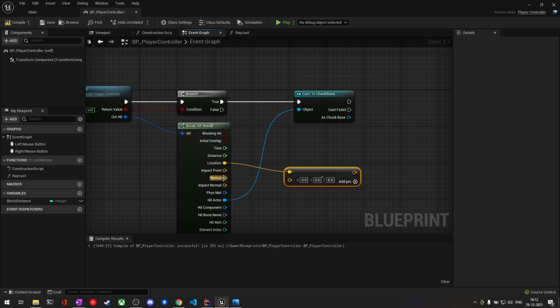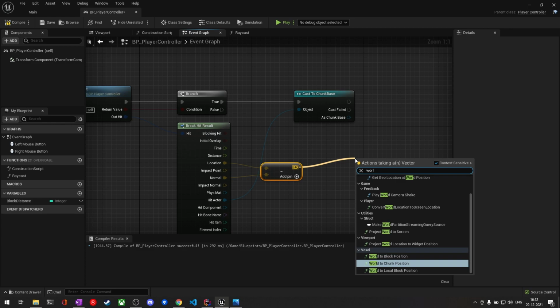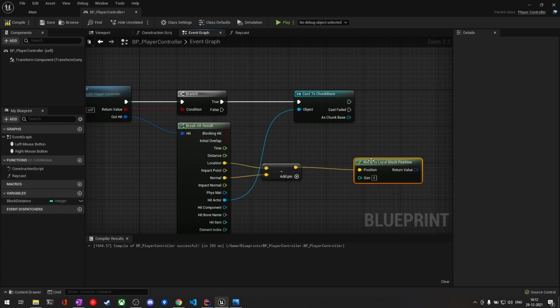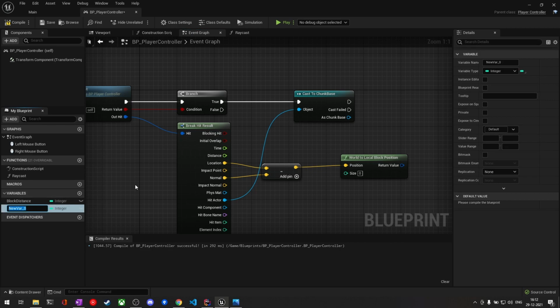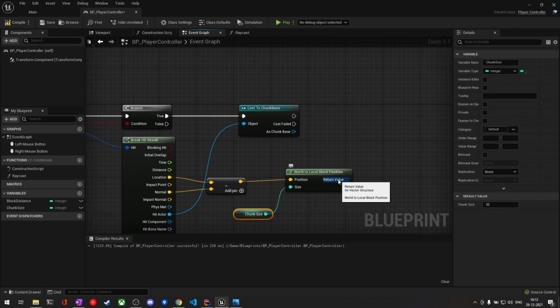Okay, so we'll subtract the location by normal, and we'll take this and call world to local block position. And for this, we need the chunk size. So we'll create a new variable here, chunk size. And ideally, this chunk size variable should be set by the chunk world. But for now, let's just hard code it. In between videos, I'll refactor this out. So we have the block position now.